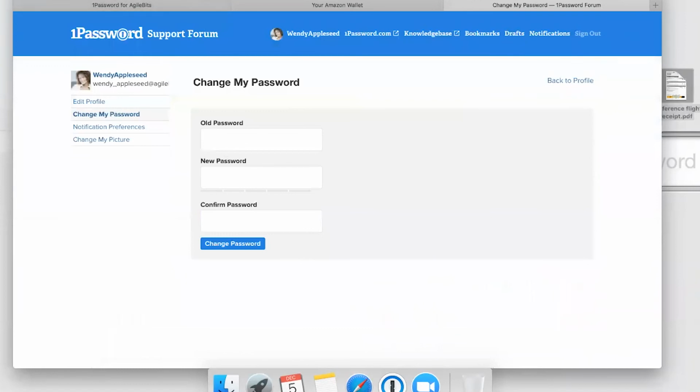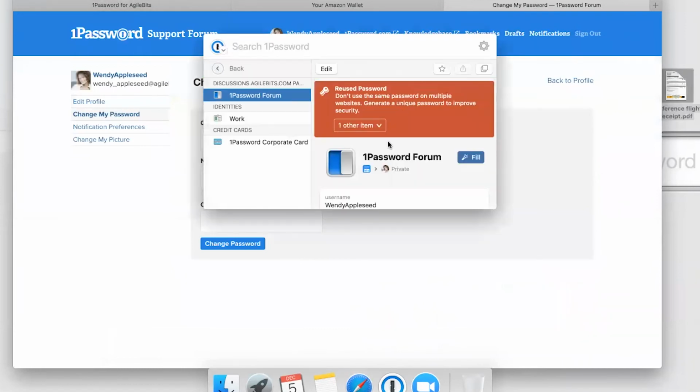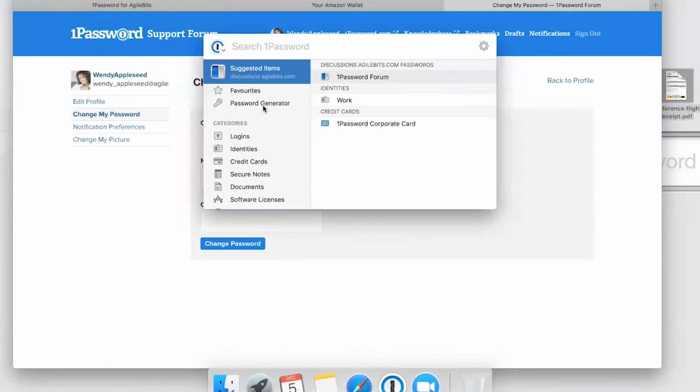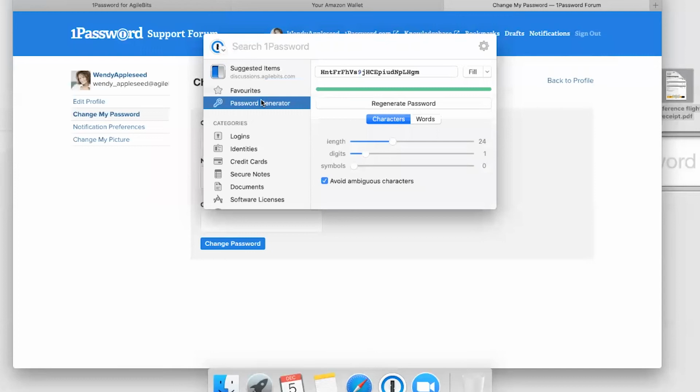Now where it asks for the old password here, I can actually copy that from where we just saved it a second ago. So it saves me a little bit of typing there. And then I go up to the 1Password button in the toolbar, click Password Generator. And if there's any requirements for length, number of digits or symbols, it's easy to adjust those. Let's see, this, yeah, that looks good.